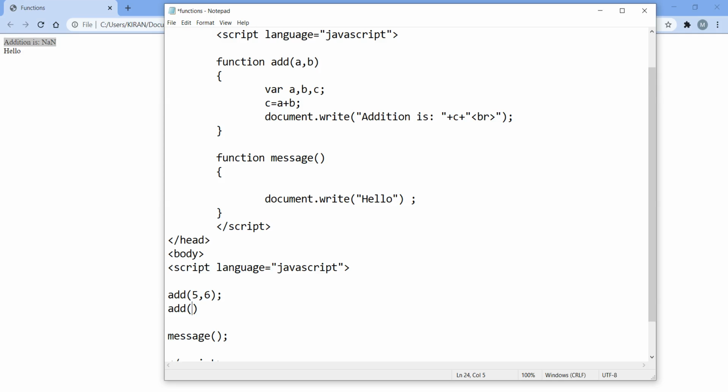Now I can pass any different numbers like 4, 8. Again I will call the function name and just pass different values, add 6 comma 2. Now let's see what output we will get. Okay, see here I have passed four different pairs of values and I have got the addition of those four pairs of numbers.